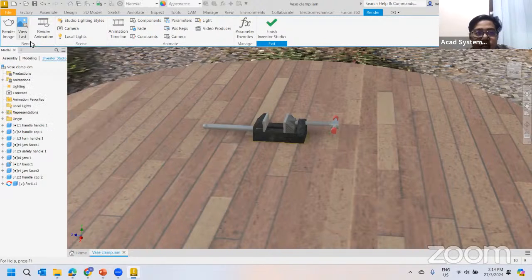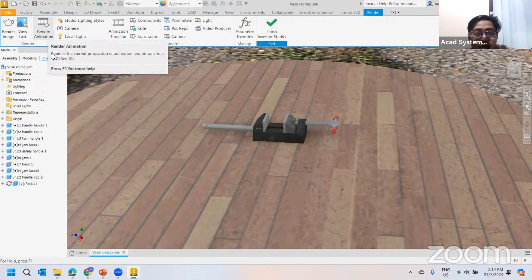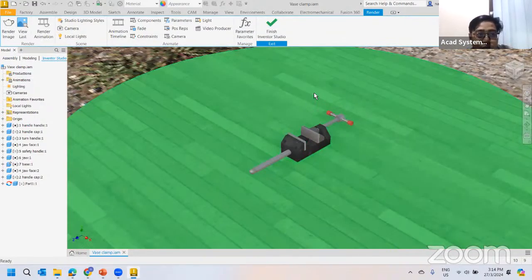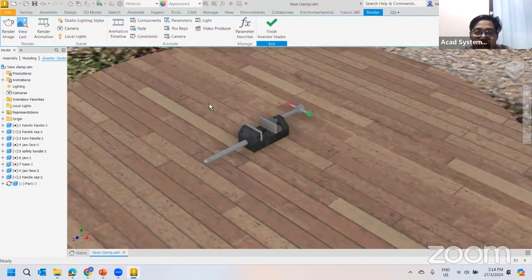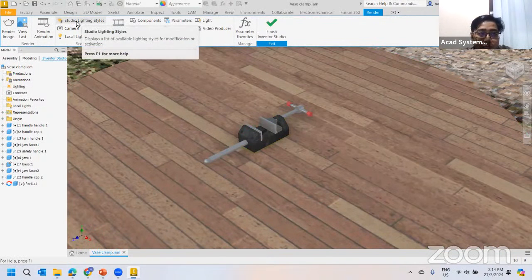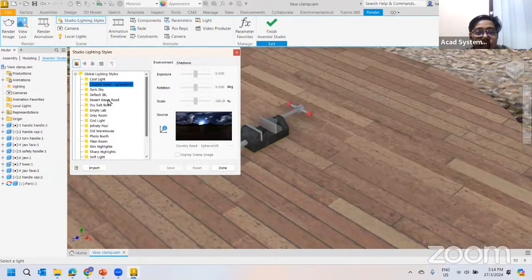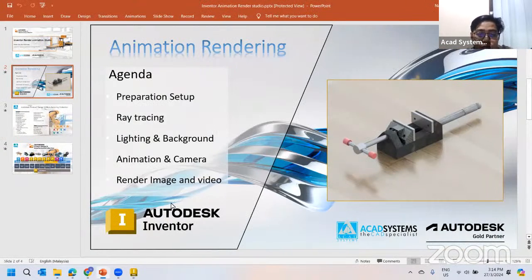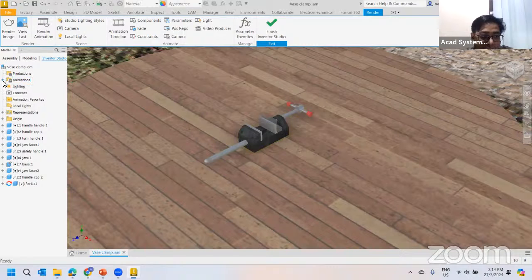To render an animation, I need to use render animation. So let's start with the simple one, which is render image. But before we do that, we already adjusted our lighting, but if you want to readjust, you can click the studio lighting style here. You can see this is basically the same type of setting that you can add from here, but it will allow you to add it inside of the animation. So that's the lighting style.